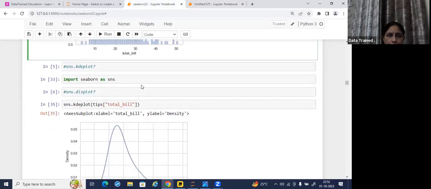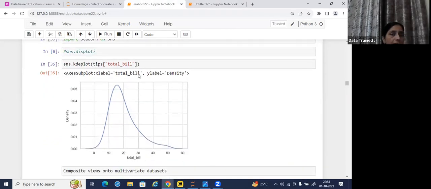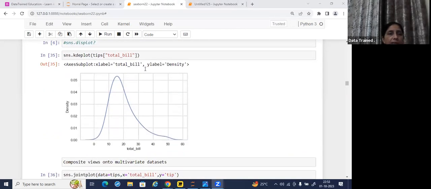Now there is one more plot, the KDE plot, the kernel density estimation plot. You can see here sns.kdeplot where inside I can just give total bill. So students, what you need to give here is the data set name. If you have ds_tips, you have to give ds_tips, then total bill. So you need to take care what your data set name is.